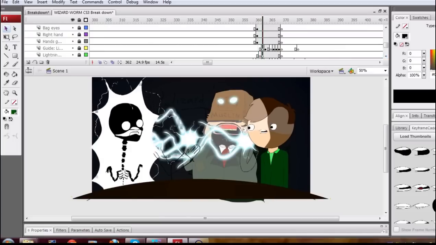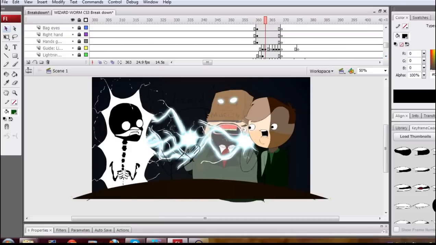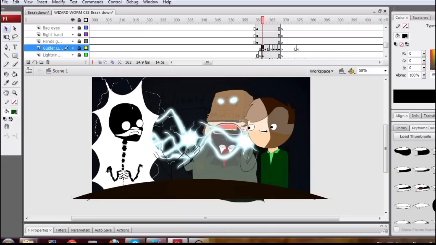I have a plain white layer. So I animated all of this in a layer using white ink, white color, and I just animated the lightning. Pretty simple. You can just look up a tutorial on how to animate lightning. It comes out really good.